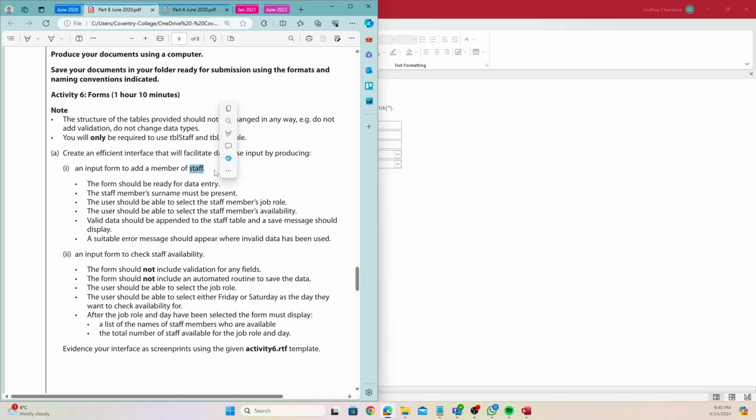Then you need to add combo boxes whenever they mention the user should be able to select, or if there's fields that have repeating groups of data. And then the last thing is to create the macros to do the validation for the things that they ask for in the instructions. How to save evidence, that will be a separate video.